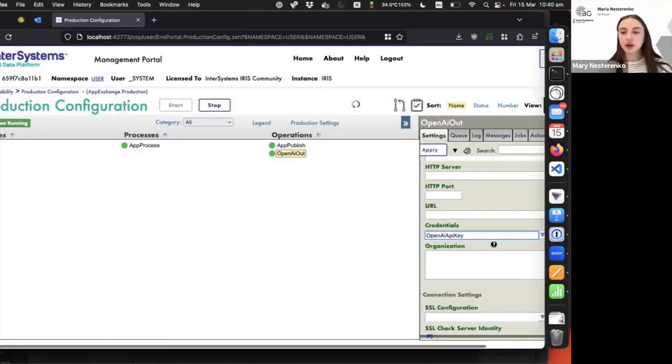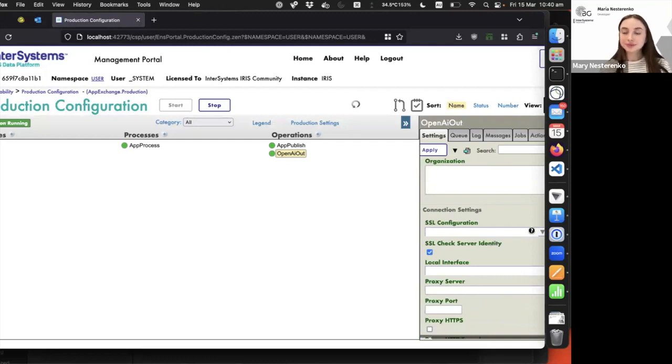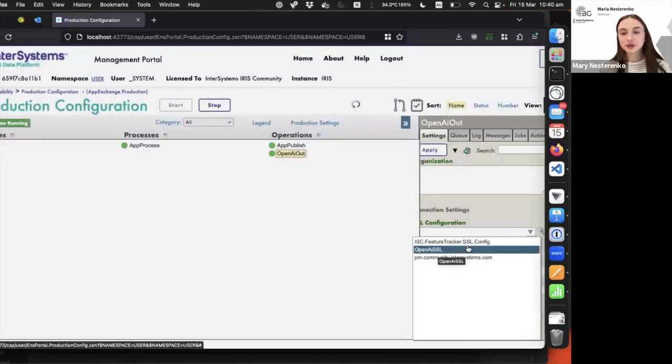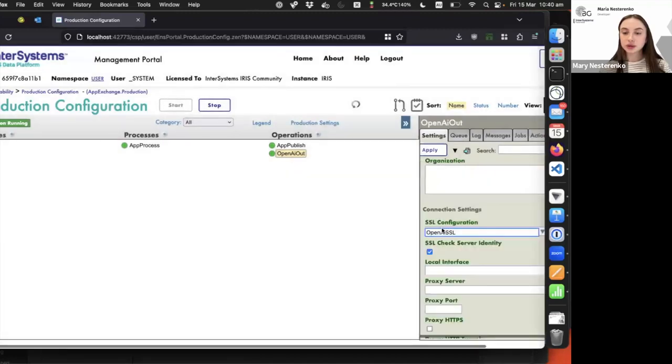Next, please choose our credential. And do the same with, actually, I already have one created. Please choose OpenAI SSL communication configuration. That's all. Next step, we need to modify our process.